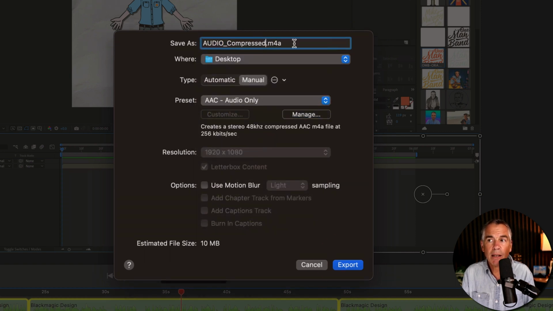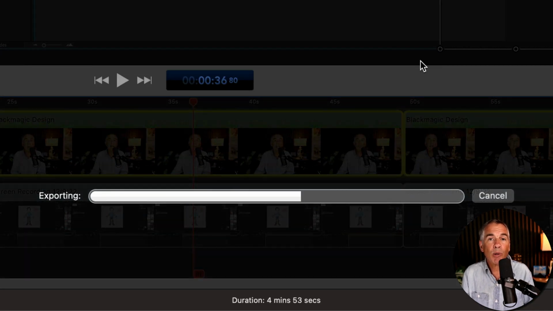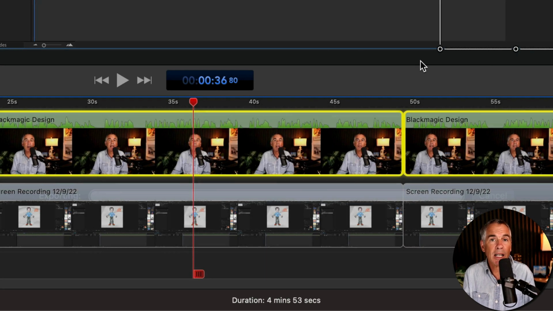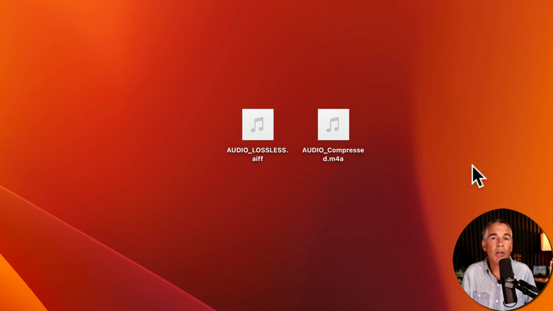Give it a name. Choose where you want to save it. I'll save this to the desktop. Then click Export. And now it's exporting the audio only on this timeline. And there are the two audio only files on my desktop.